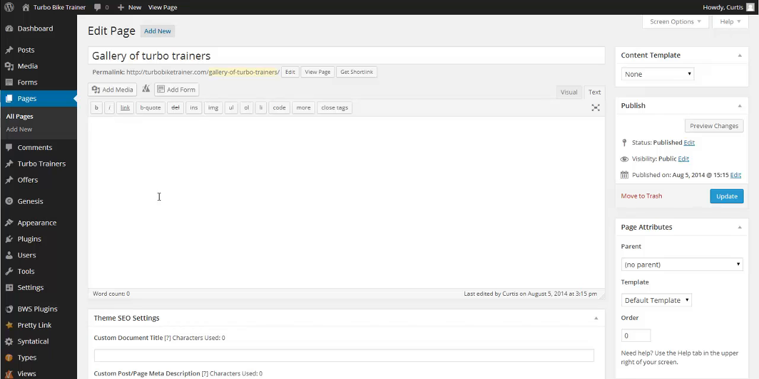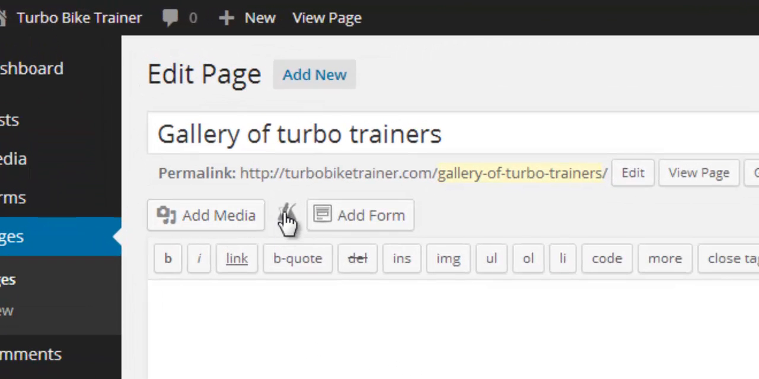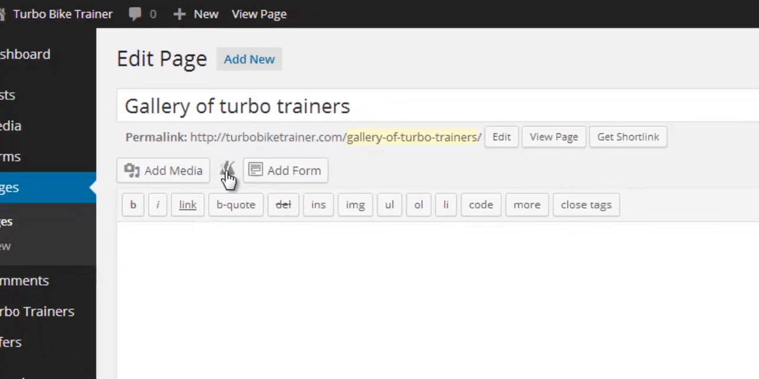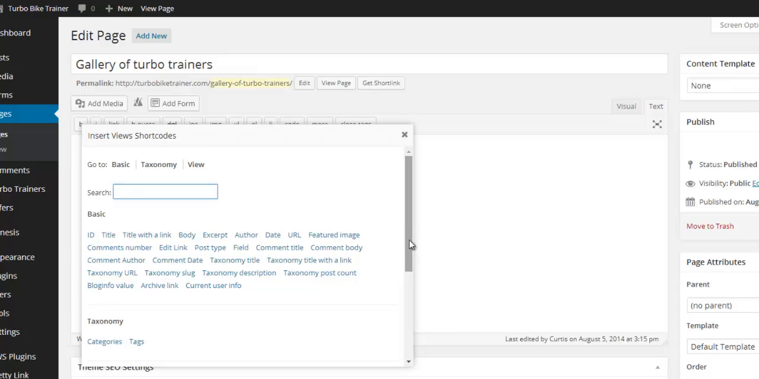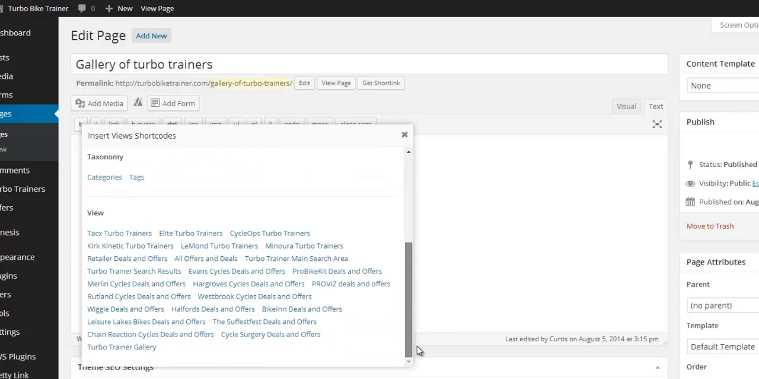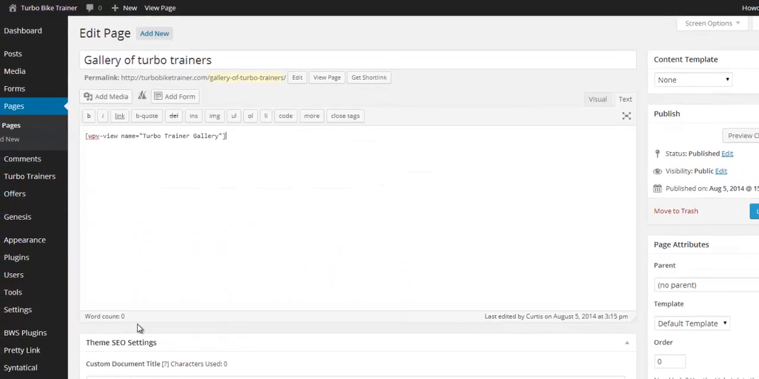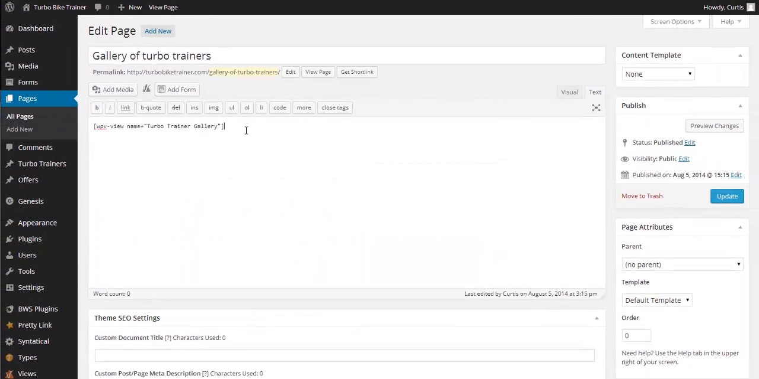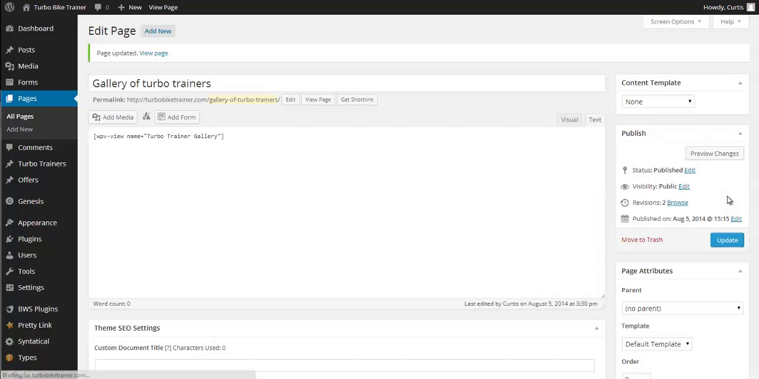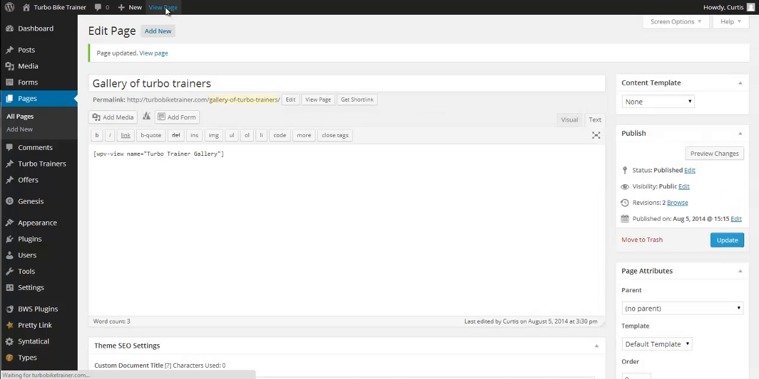And now we want to insert this view that we've just made. So we click on the V here, which again shows up when you have the views plugin installed. And now I will go down to my views, and you see I have many views all across this website, but the new one we've just created is this Turbo Trainer gallery. So select that, it puts the shortcode in there for that view, so we'll update the page. And I'll go ahead and have a look at it.